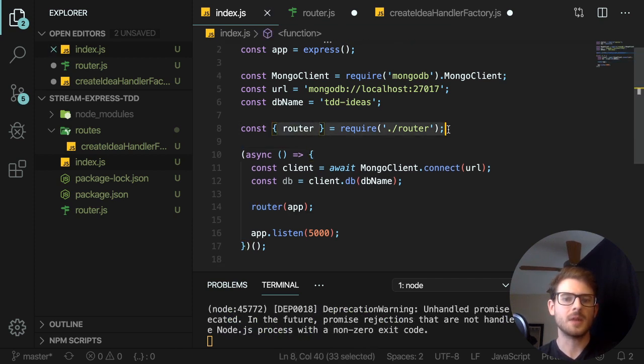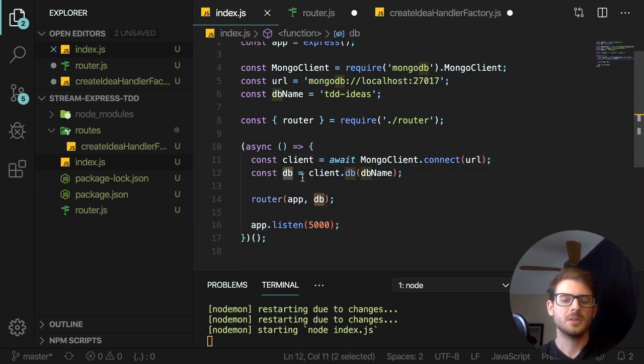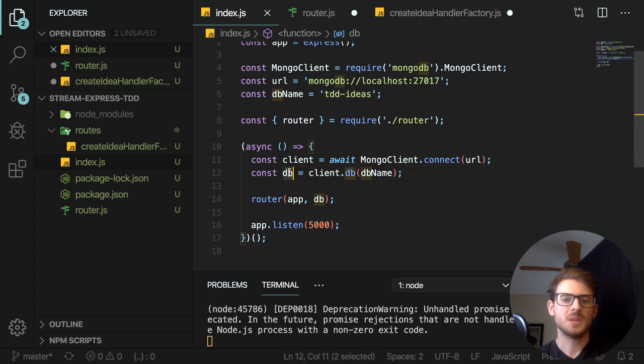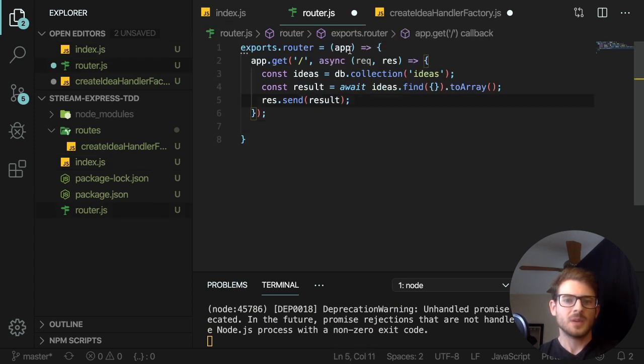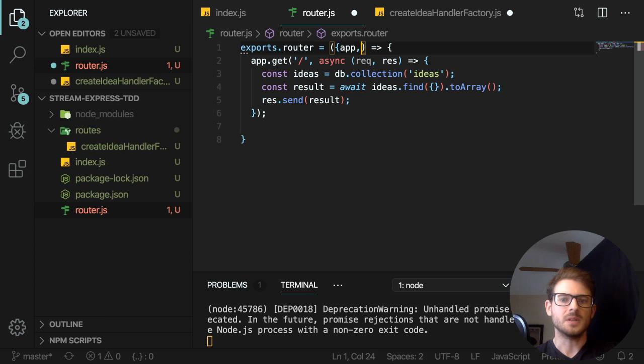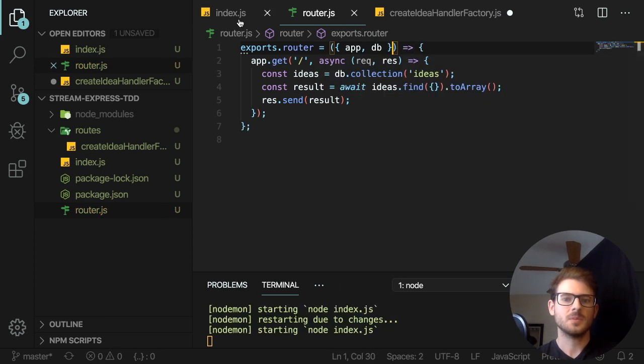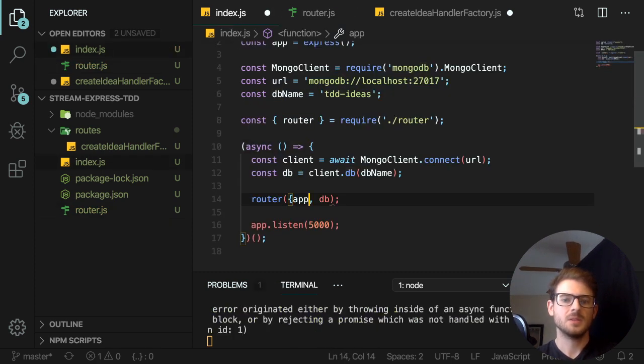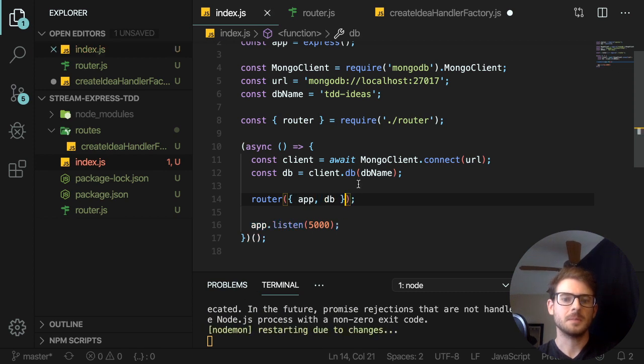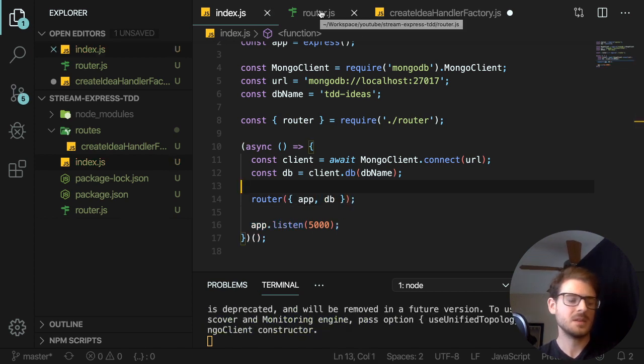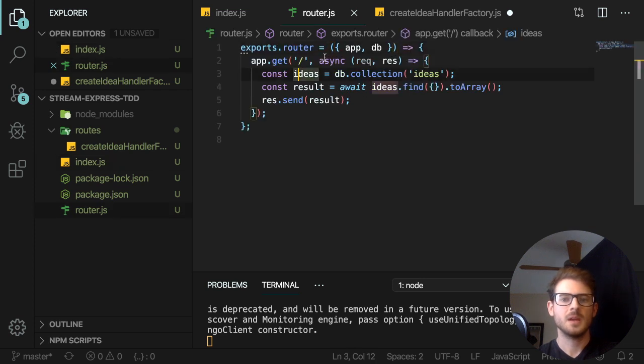So now basically all of our routes are going to be defined in this router, and this code should be a little bit cleaner. What I can also pass in here is the actual database object. I like doing my parameters like this, it just makes it easier to know what stuff is. So we'll pass app and DB into the router, and then the router is responsible for creating all of these routes.